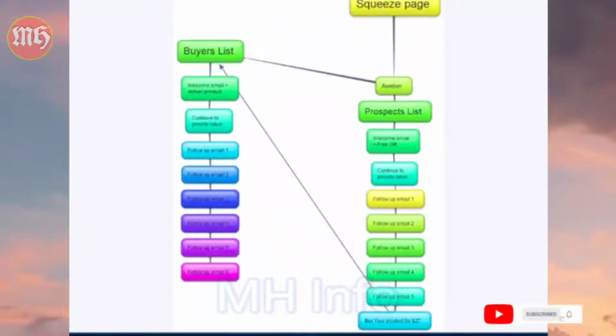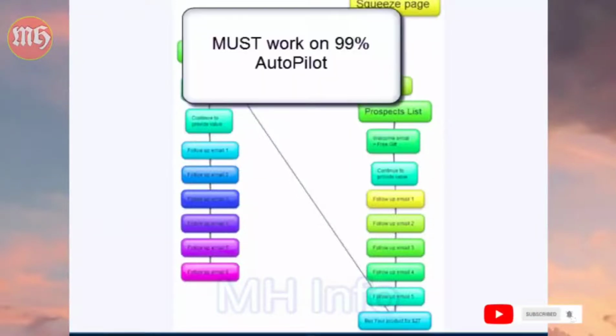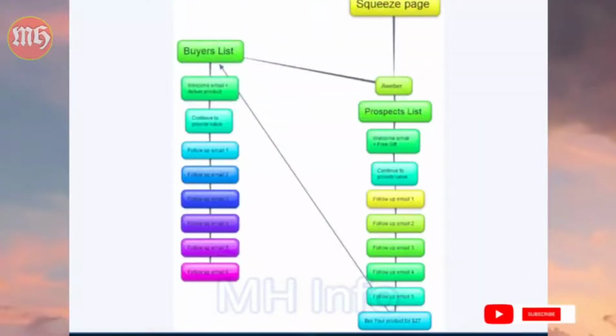Now firstly, as I did just briefly mention, your sales funnel must work on 99% autopilot. The reason why it must work on 99% autopilot is because you don't want to have to log into your accounts and constantly manually do tasks all day long to build your business. The whole point of using a sales funnel is so that you can build your business as fast as you possibly can and with the most efficient means possible, and by that you use an autoresponder and a squeeze page, so everything is taken care of.